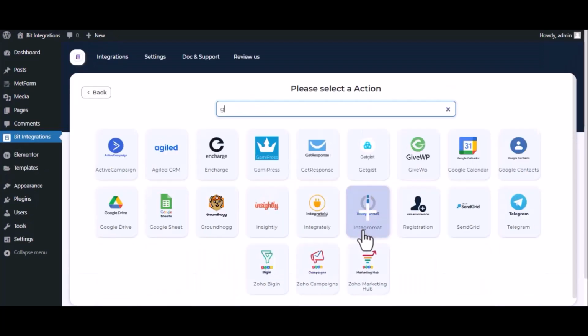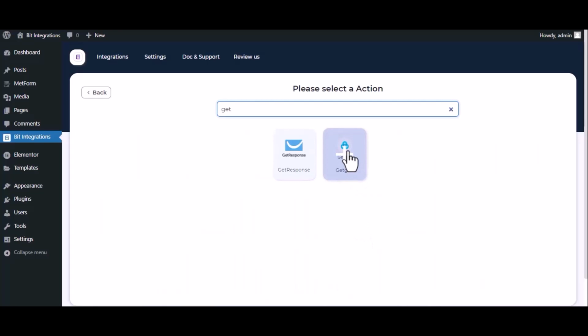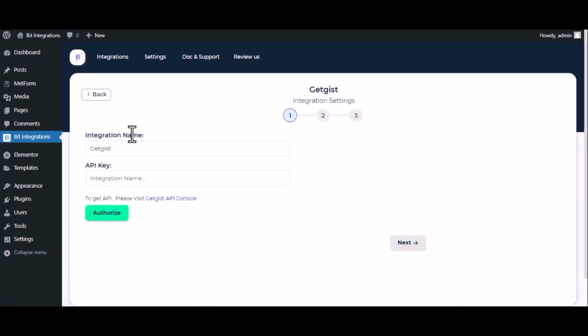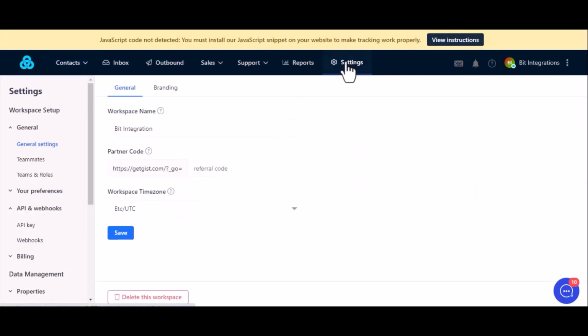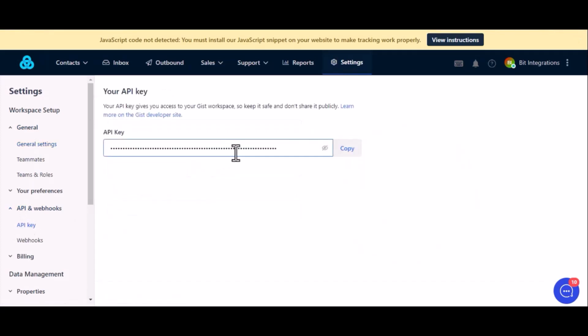Now here search and select GetGist. Here, give it a meaningful integration name as you want. Now for the API key, please visit the GetGist API console. Now go to Settings. Then click on API key under the settings. Copy this and paste it on the authorization page.